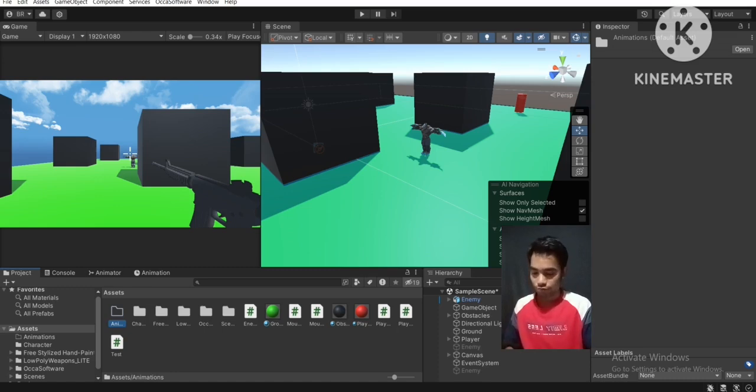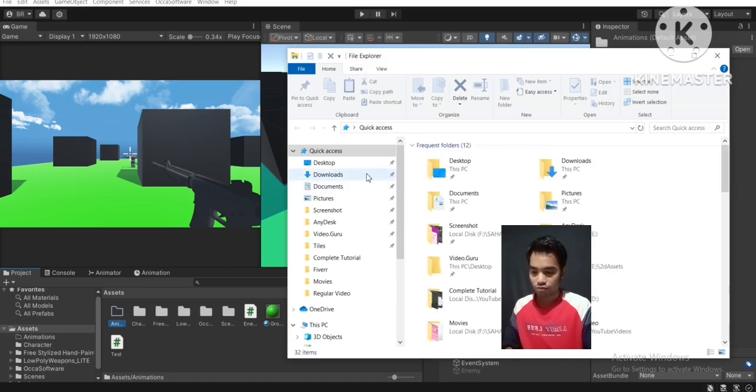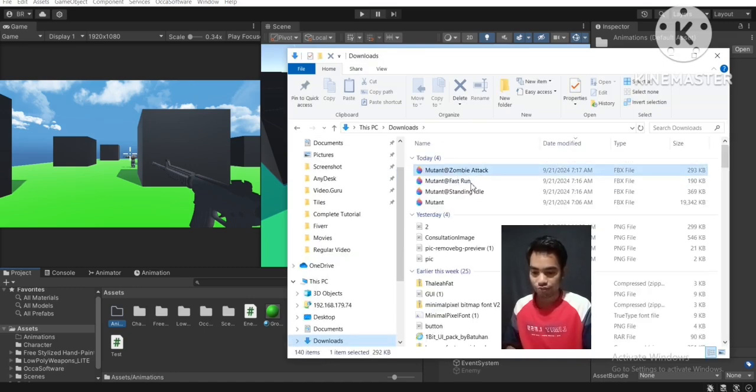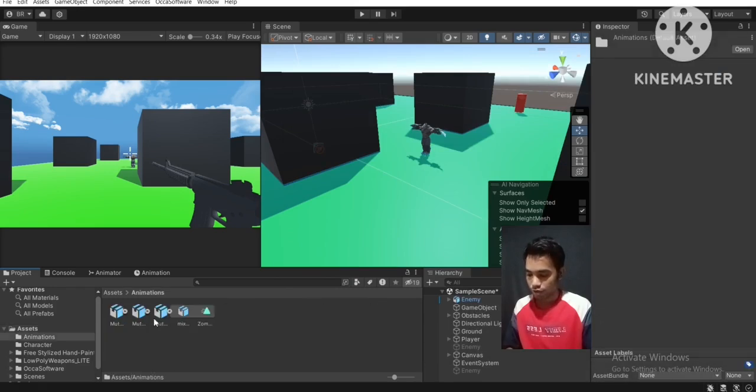Let's go to the file manager, and in the Downloads section we downloaded attack, run and idle. Let's select all of them and drag them to that folder. Now we have downloaded all of the animations, you can see right over here.